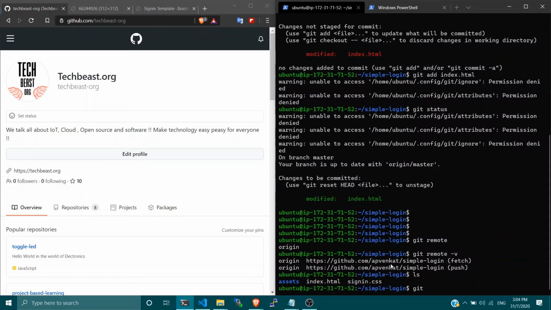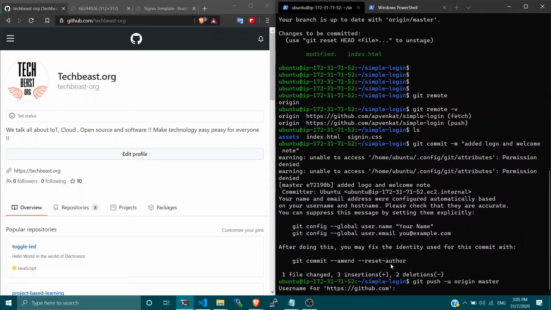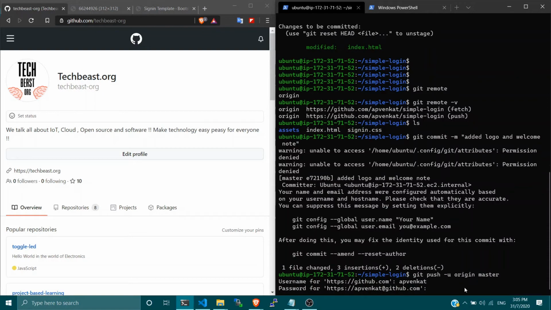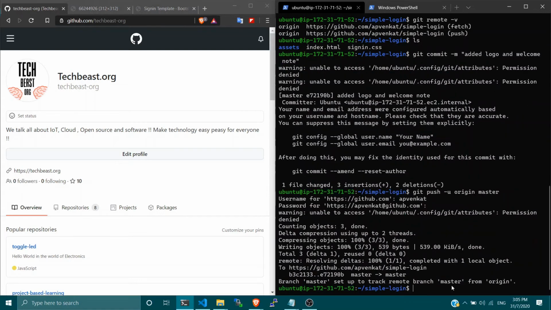So let's commit it. git commit -m "added logo and welcome note", just for reference. Then git push -u origin master. Okay, fine. Let's log in, with the username Venkat, and let me type the password. Okay, that's it. Now your friend has pushed all his changes to his repository.